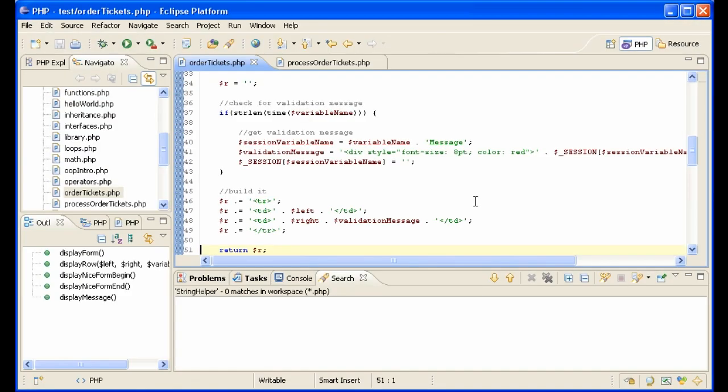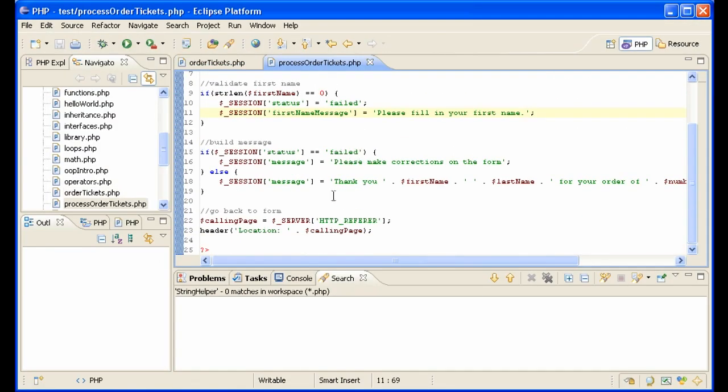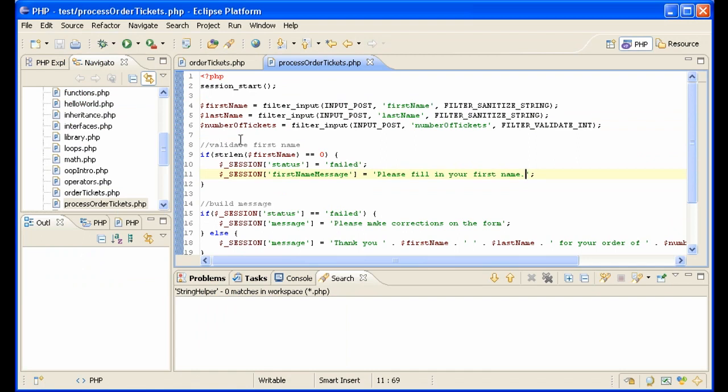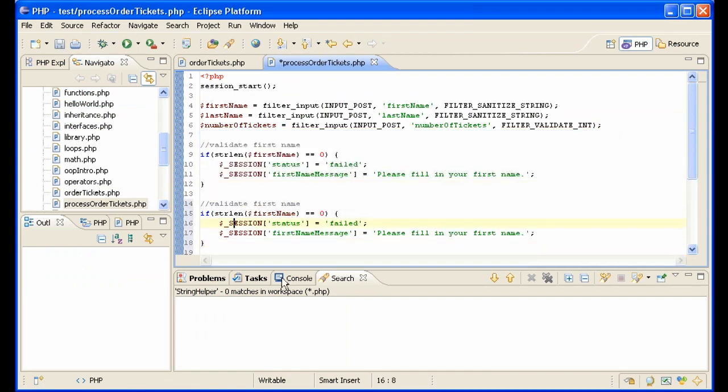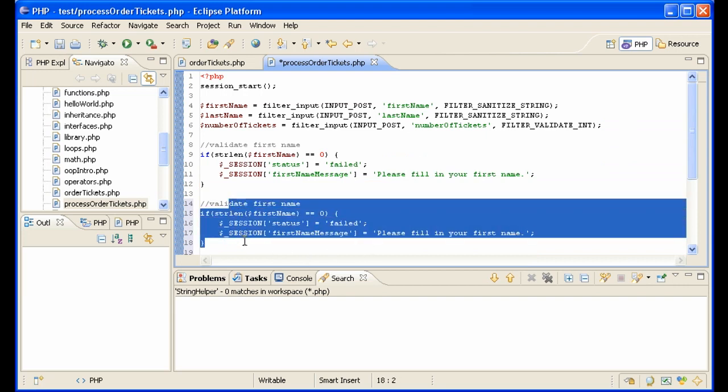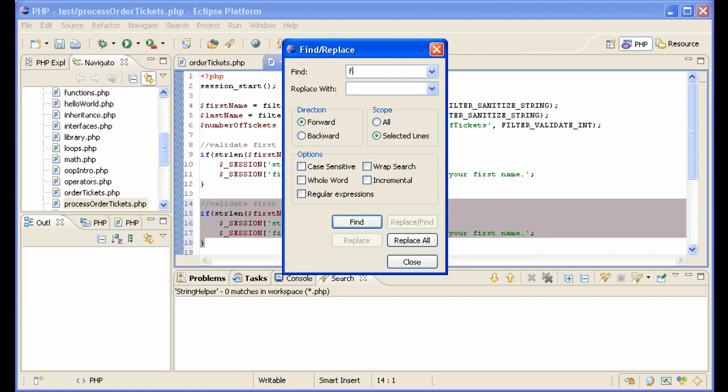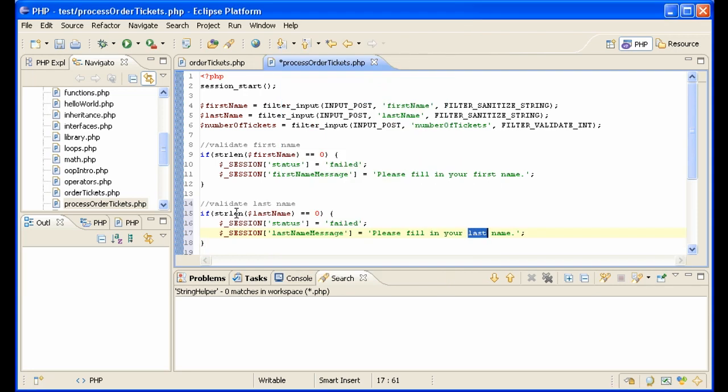Let's go on. Let's do the same thing for last name. So where's last name here? So validate first name. We'll just copy this whole thing. Let's just do this really slyly here. Search for first and replace with last in selected lines, otherwise you have a mess. Validate last name, string last name, session status field, that's right. Last name, message, fill in your last name.